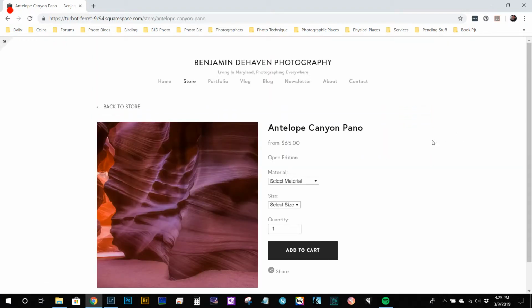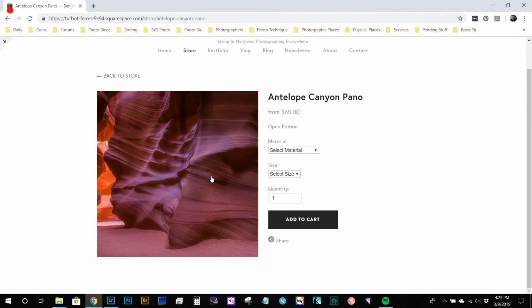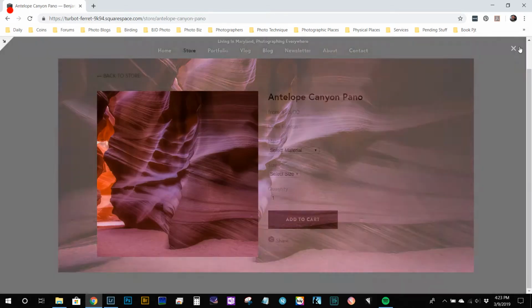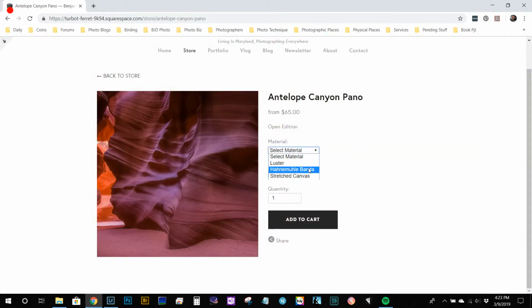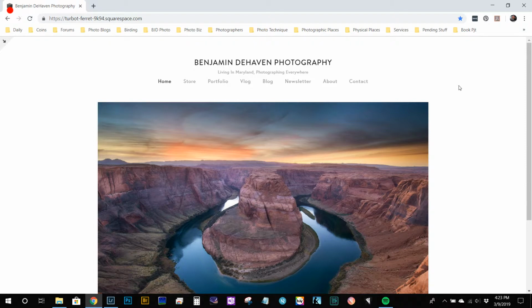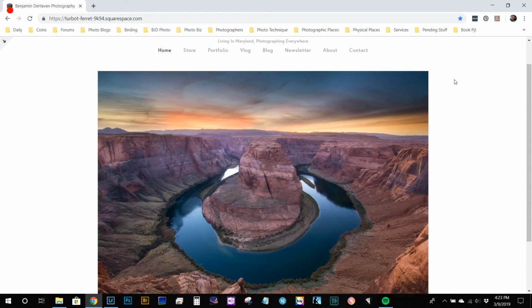And here's the buy the print page. It only shows a square crop, but you can click on it and it goes to the Lightbox for the full image. Select our material. So if we want to do the Hahnemühle burrito, if you see the 16 by 32, which we eliminated, it says unavailable. 12 by 24, 175, we can then add that to the cart and it can be purchased. So that's a quick overview of how I add an individual picture to my website once it's already set up.